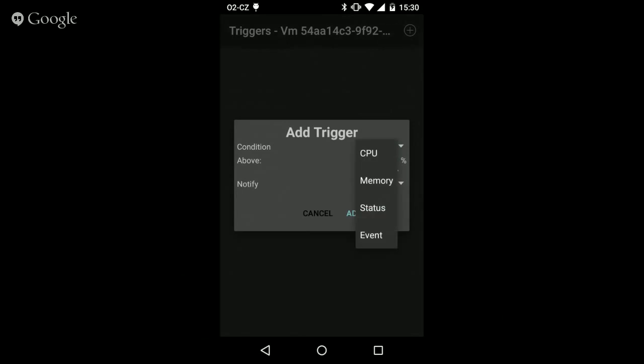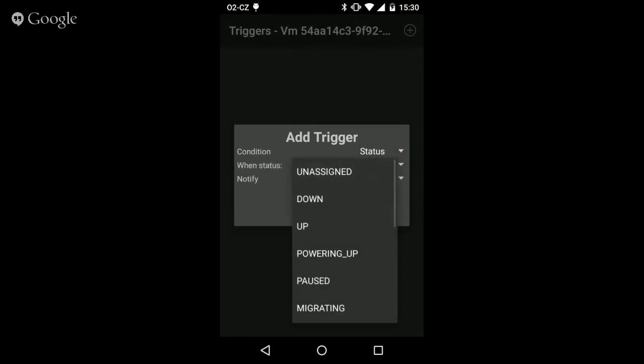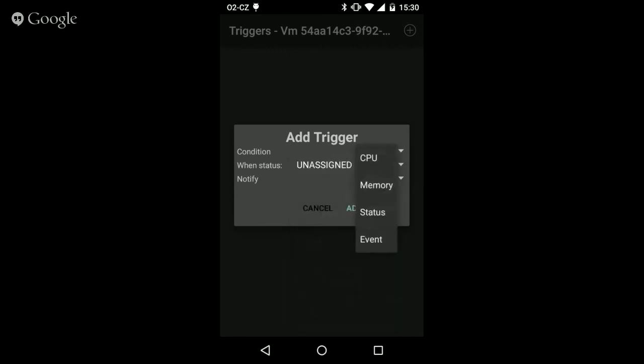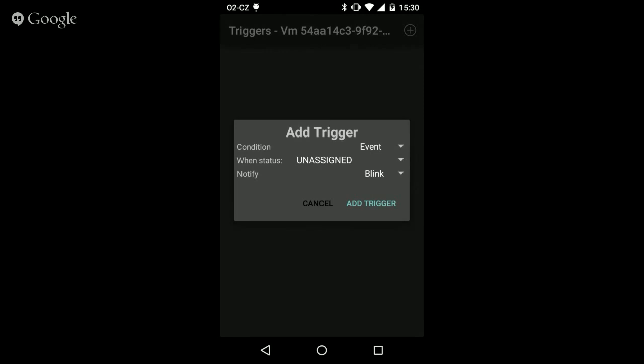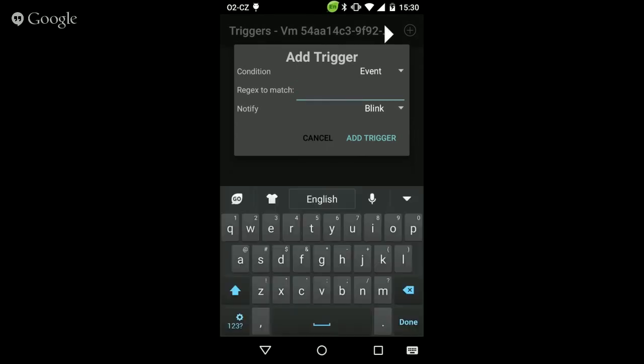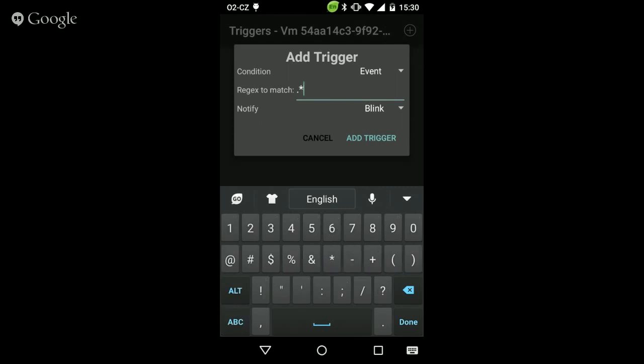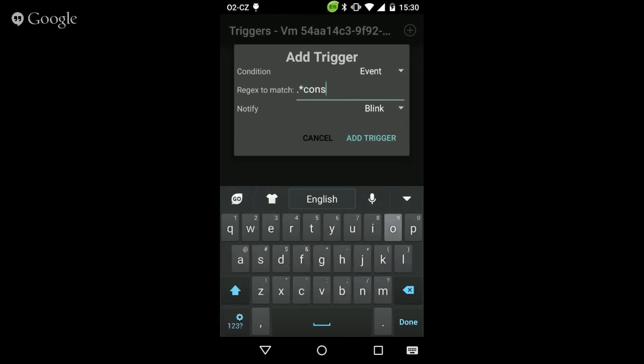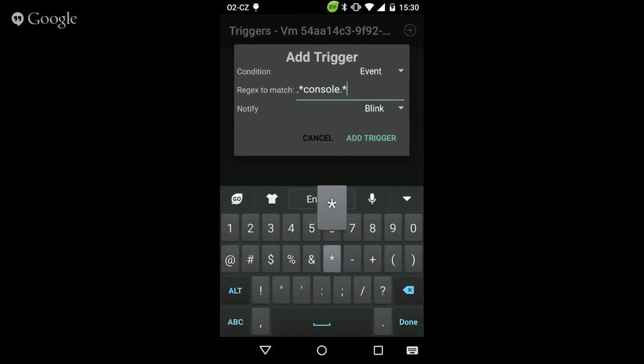One category is the CPU and memory. So you can pick CPU or memory, and if it goes above some threshold, like more than 90% of CPU is used, then it will make the trigger match, and it will start blinking or vibrating. You can pick the status, and here are all the statuses the engine supports. You can pick the event, and here is the regex. So if some event comes, we match all the events by this regex, and if the regex matches, then we consider it matched. Here I will add a simple regex: anything console anything.